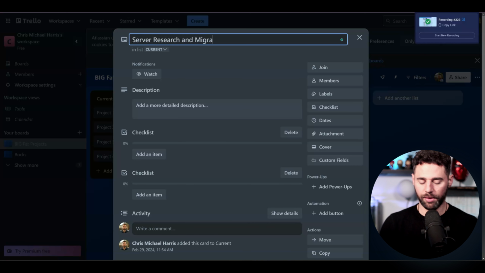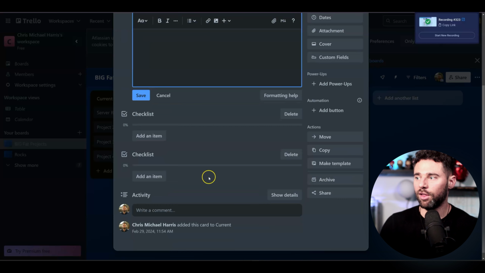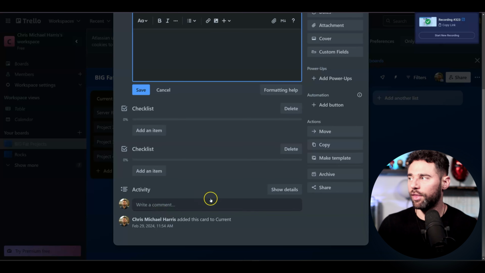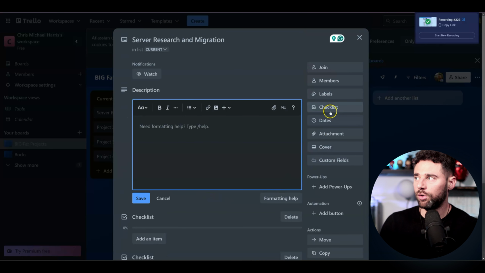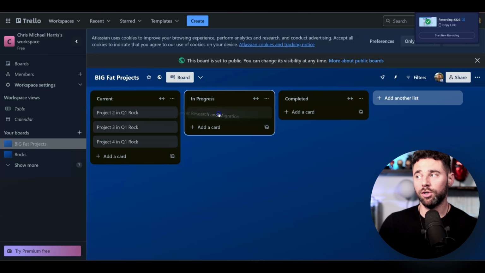Right, so server research and migration. And then here you would, again, the note that I left before, server research, you could have some ongoing dialogue. The team can comment and tag each other. You can add new pieces of information. You can upload things like attachments. Let's say you got some pricing. You could upload those there so everybody has it. They can uniformly look for it and then come back to this. So it's just a good way to organize everything, right? And then when we get that done, what we do is we move it to in progress.